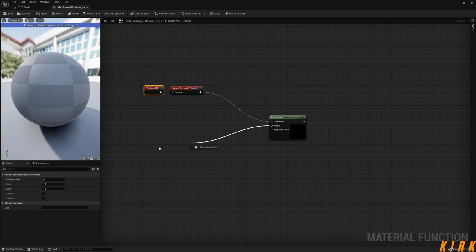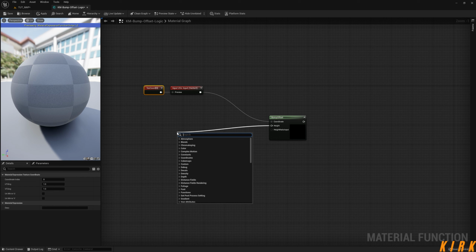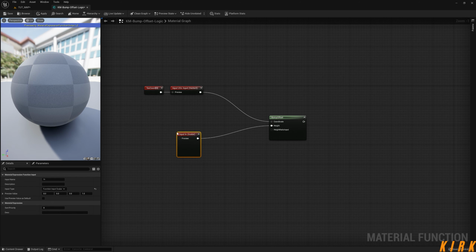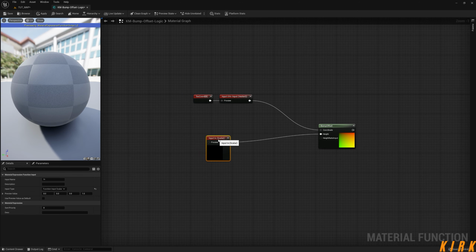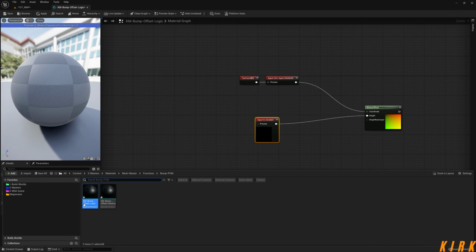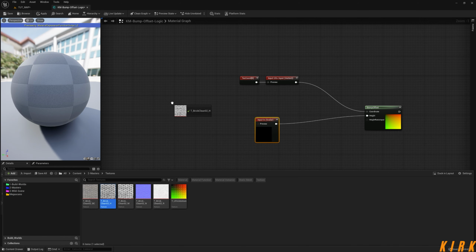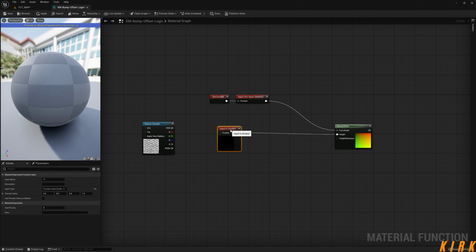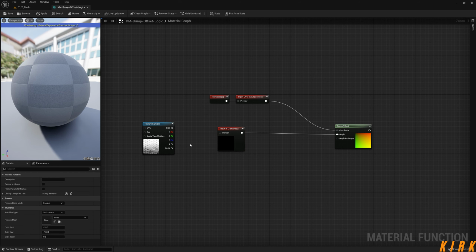We're going to need a height texture, so I'm going to drag off here and get an input again, and you'll see it's applied a scalar parameter. I'm not sure I want that. I'm going to come to my content drawer, back to masters, go to texture, and I'm just going to drag a height texture in here. I want to change this to a texture 2D, like so, and then right click our height texture.